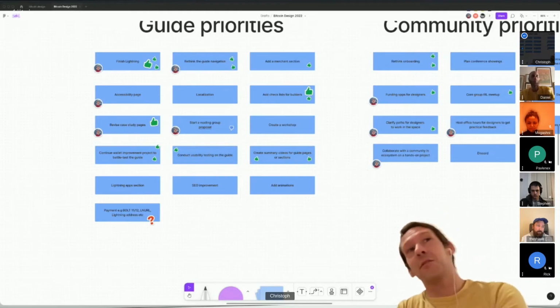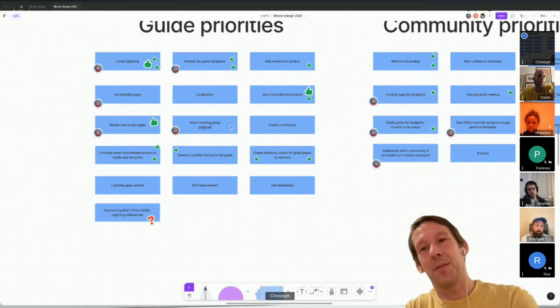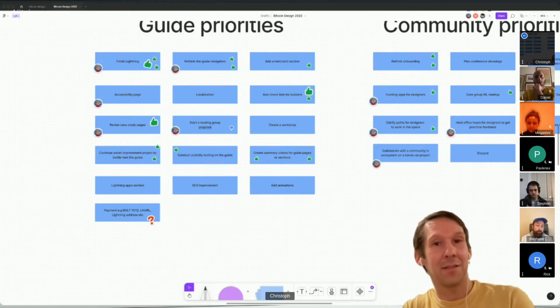An alternative approach would be something like office hours, where you just hang out on Jitsi at regular times and people can show up with whatever they're working on and get some practical feedback on those, which is a very different format. Yeah.